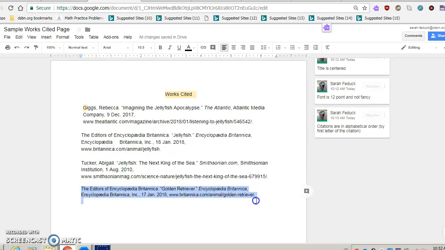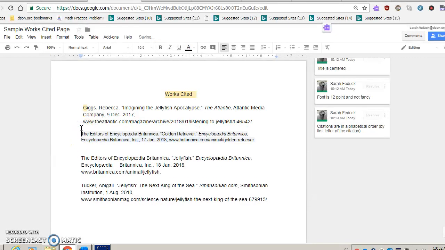Now, when you are organizing the works cited page, you want to make sure that you put all of the citations in alphabetical order. So this one is the editors of Encyclopedia Britannica as well as this one. I'm going to put it here because the next thing I can look at for alphabetical order is G and J.